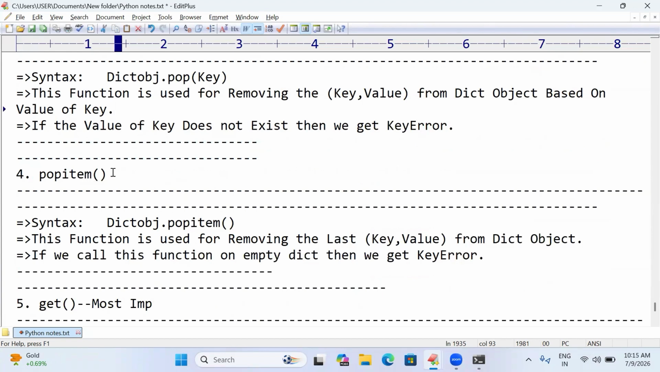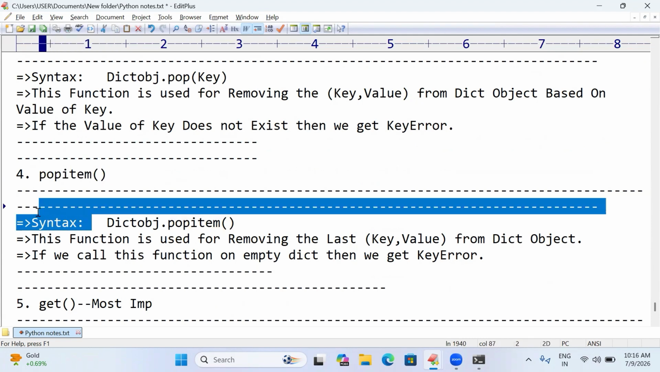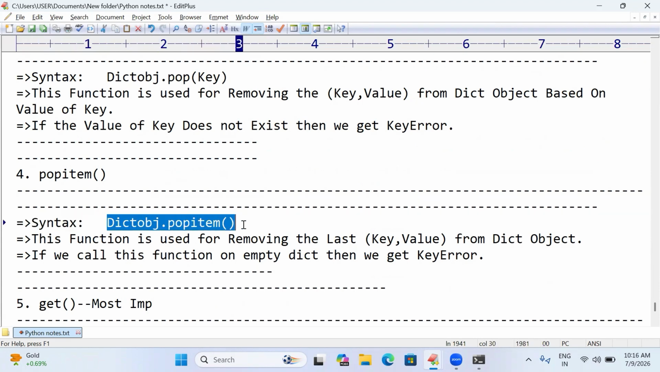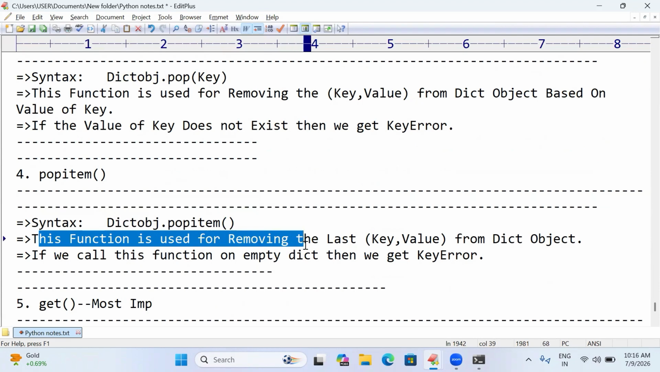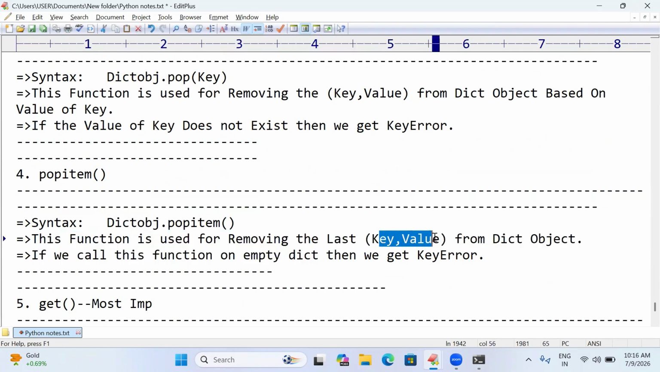The next predefined function on this dict data type is popitem of, which removes the last key comma value from the dict object. Let's see the syntax first: dict object dot popitem of. This function is used for removing the last key comma value from the dict object. If we call this function on an empty dict, then we get a key error. In an empty dict object, there are no keys, so that is the reason we get key error.